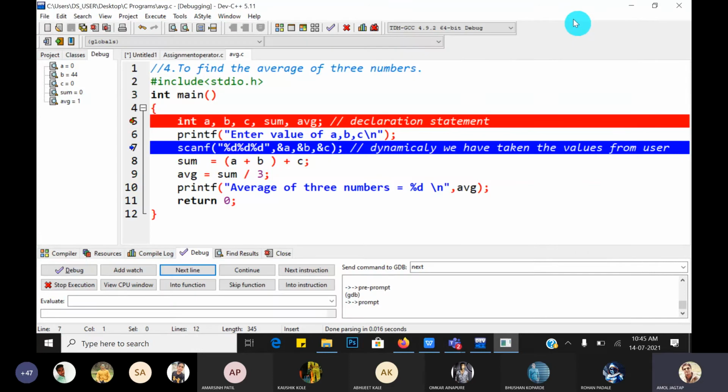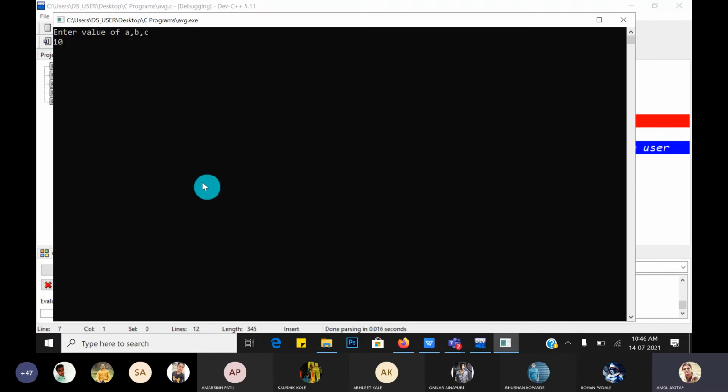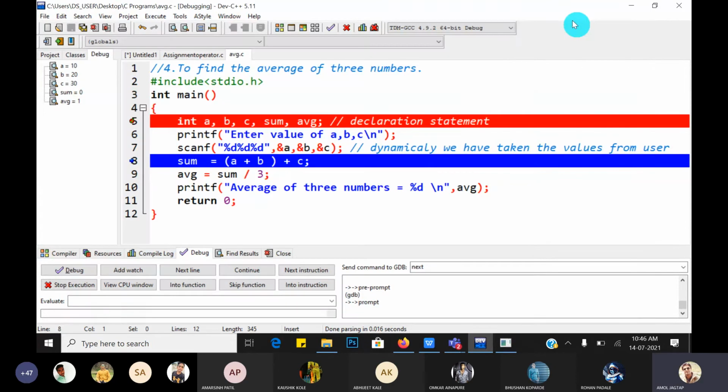When you press enter, the value of a is not yet updated, because we have taken 3 values at the same time. So 20, 30 and then press enter. Now check: the current value of a becomes 10, b becomes 20, c becomes 30. Why was it not reflected earlier? Because this is one single statement. When it is executed, then the values of a, b and c get changed. Now sum is equal to a plus b plus c. This is the line which we want to execute. Initially sum is equal to 0, average is equal to 1.